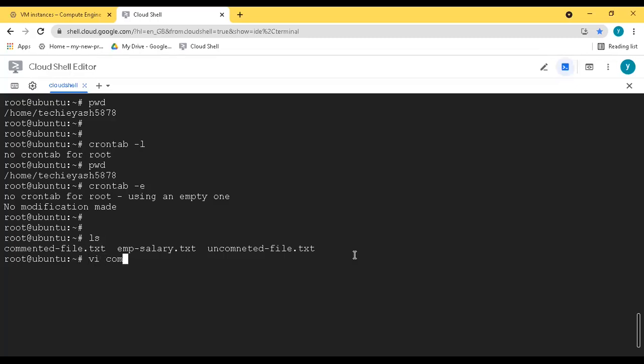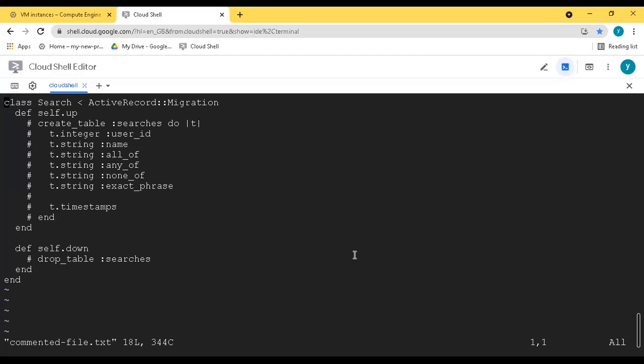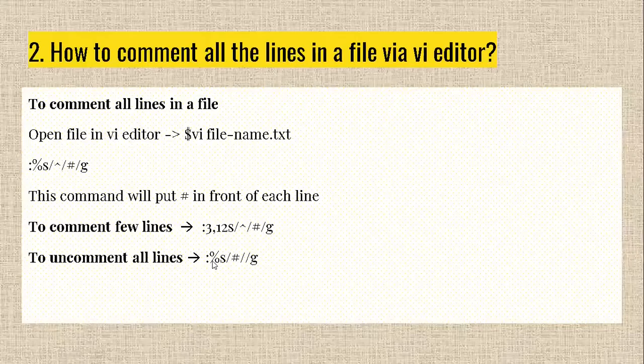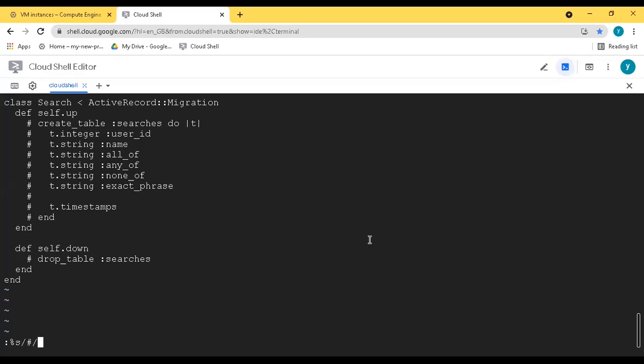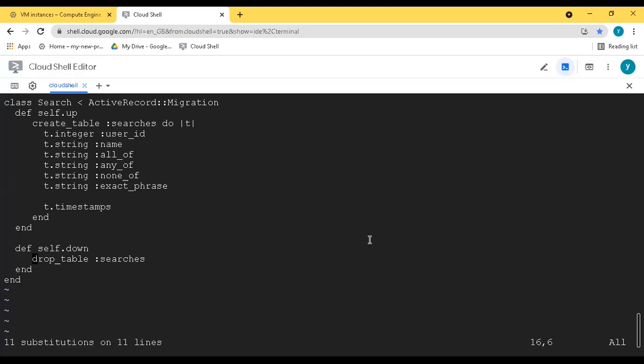I will go into commented file.txt and try to uncomment. What is the syntax for uncomment? I will use %s, then the hash, and then nothing in the replacement, I'm not giving any space, then g. If you see, the hash is nowhere now.